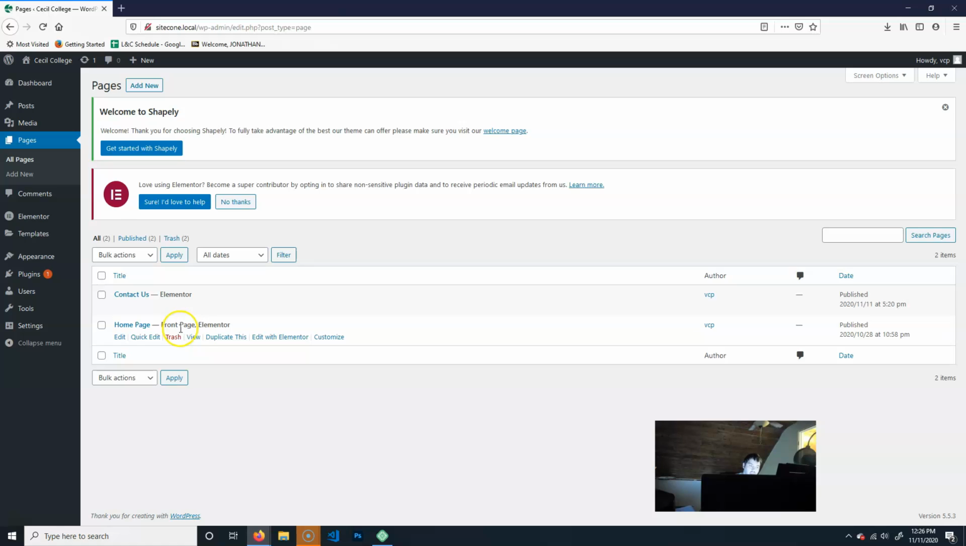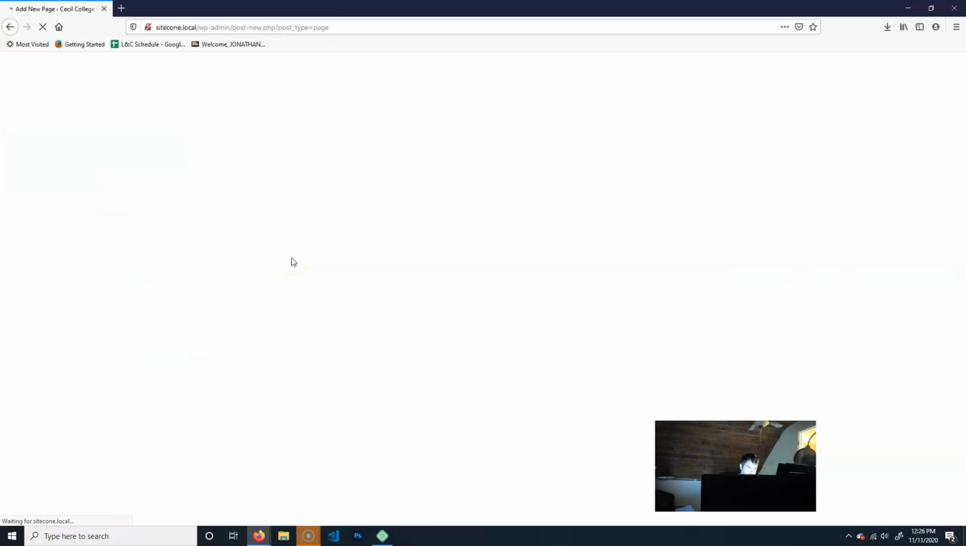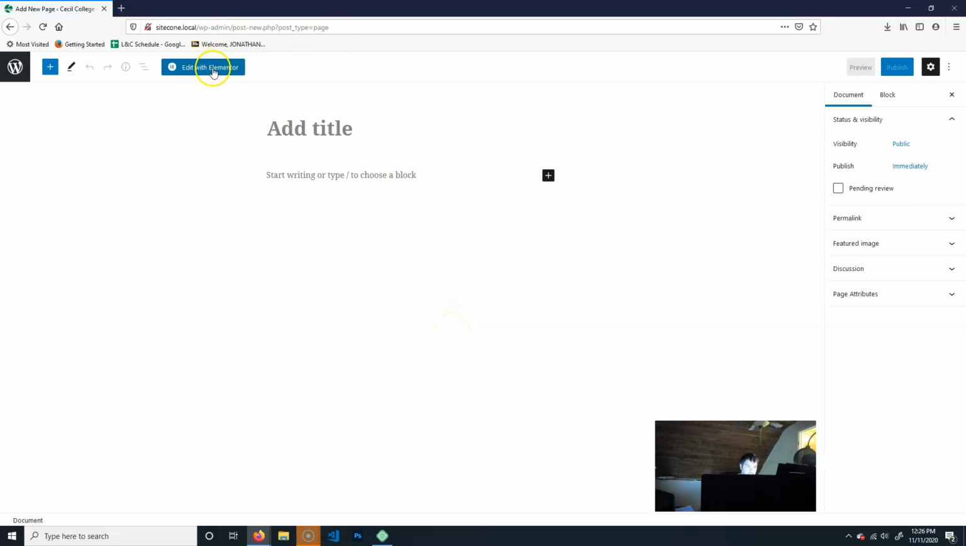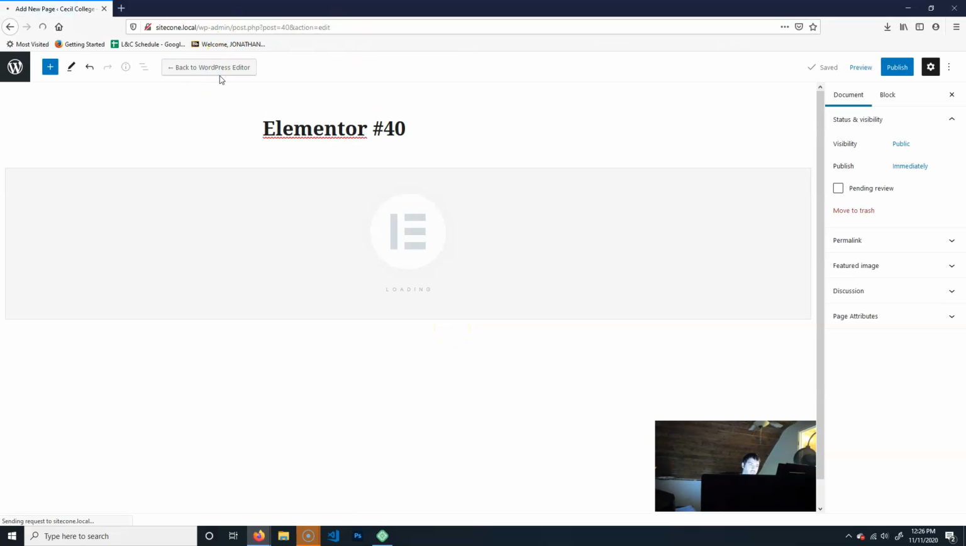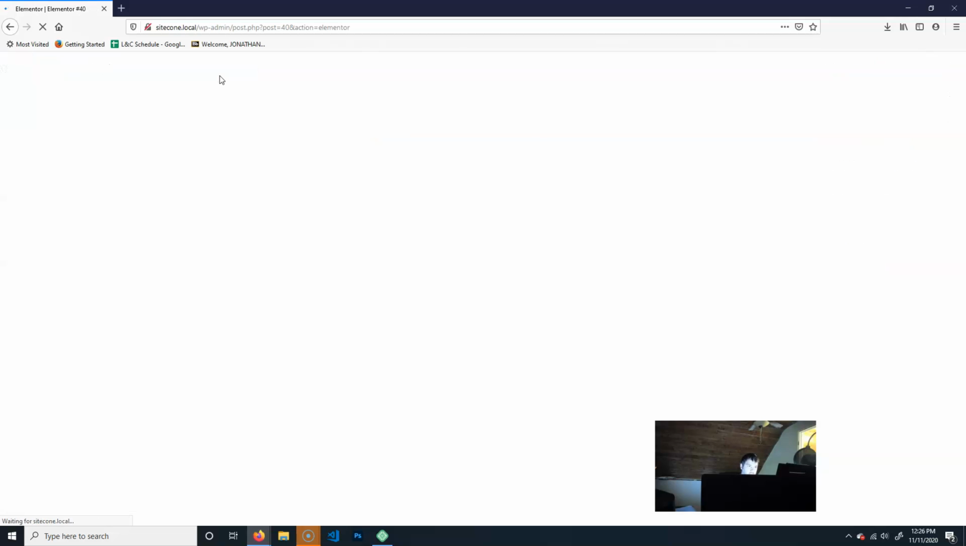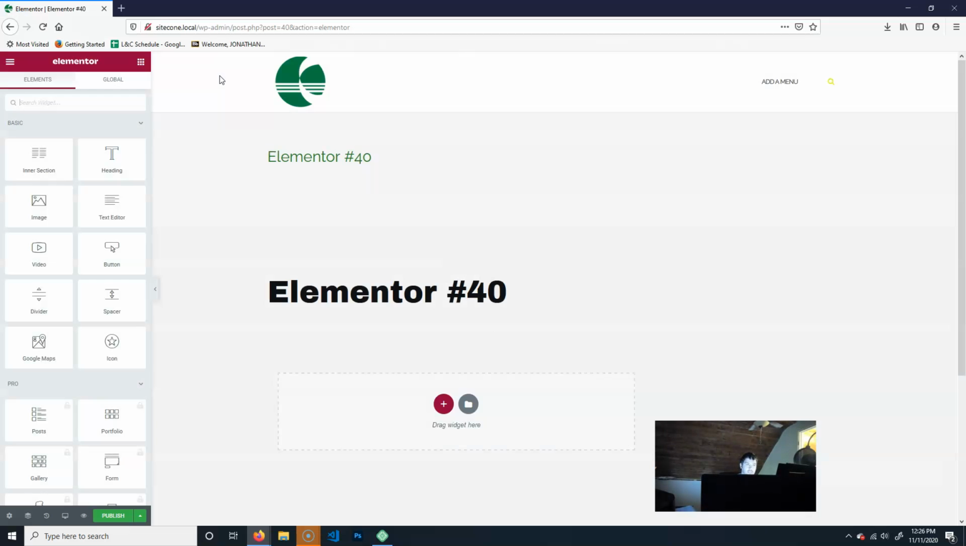So you can see you don't have to clone them. So add new. It's going to bring up the Gutenberg or whatever editor. Okay, and we're just going to click on edit with Elementor. And it's going to give us the default kind of blog with the sidebar and all that other business, which I don't really want. So you can see it's just this generic-y thing.